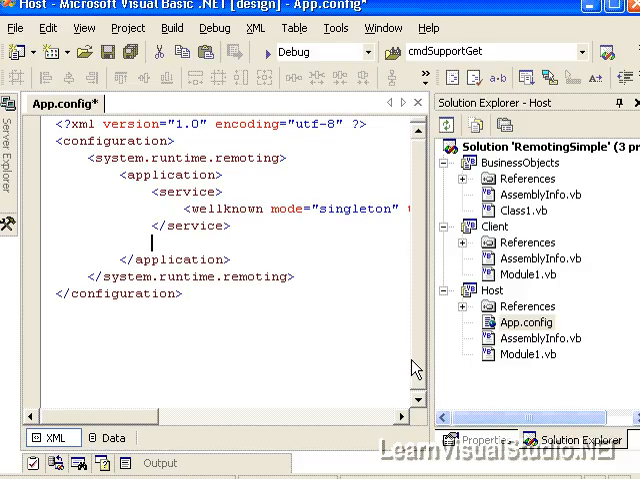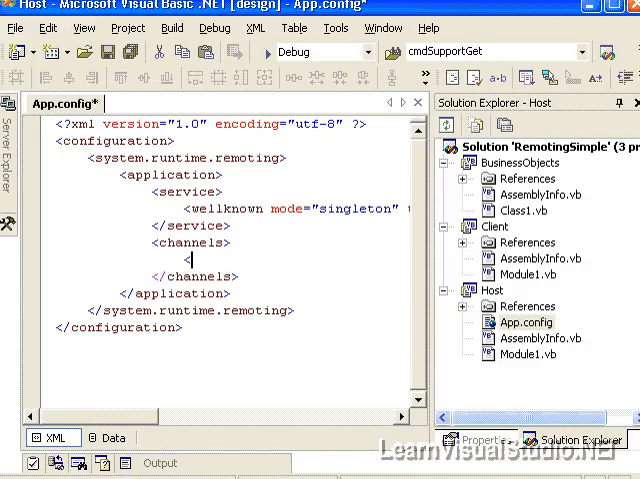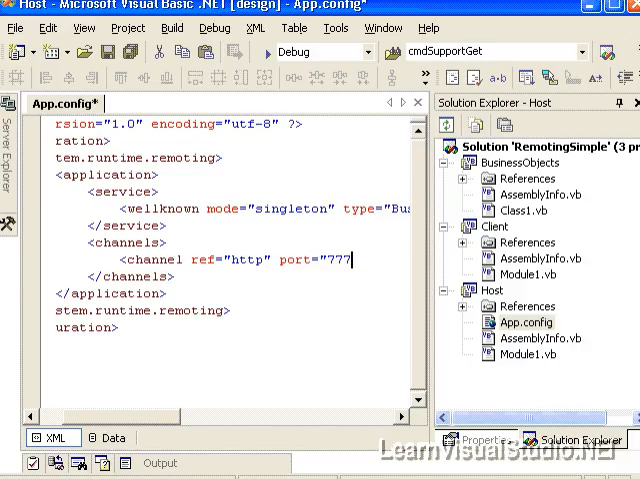Okay, so that takes care of service, and we'll come back and explain all these in just a minute and tell you why they're pertinent. The next section we're going to have to fill in is the channels, and this will allow us to define that custom channel. We're going to use HTTP, so we can set that here. We're going to set the port here to the port that we wanted to use.